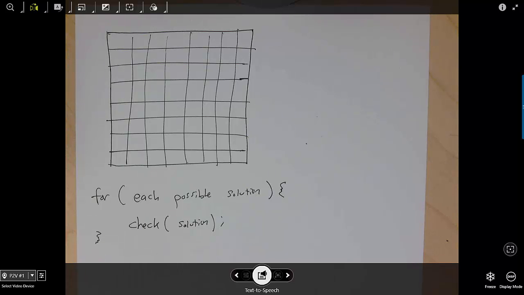So my first piece of advice is don't try and think about the code in the abstract. You want to think in terms of specific examples. So ask yourself, what is a possible solution? What does that even look like? What am I going to give as an input to the check method?